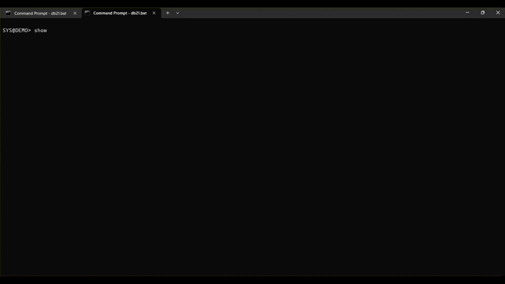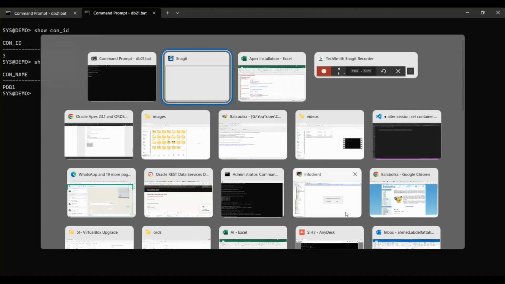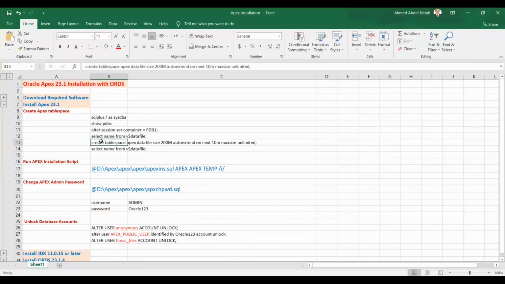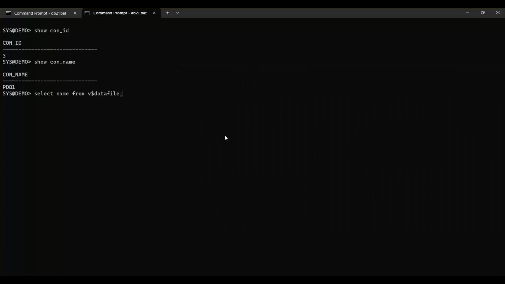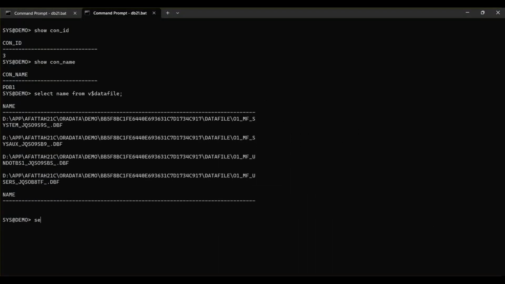Here, we display our pluggable database container ID and container name. Let us see the names and locations of the database's data files. We will format the output to be more readable.